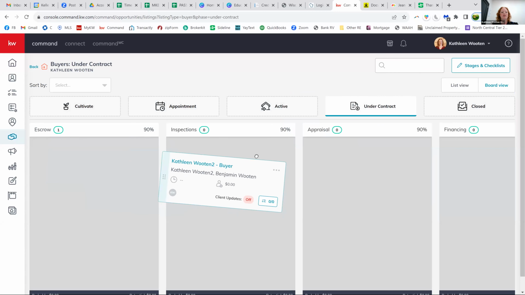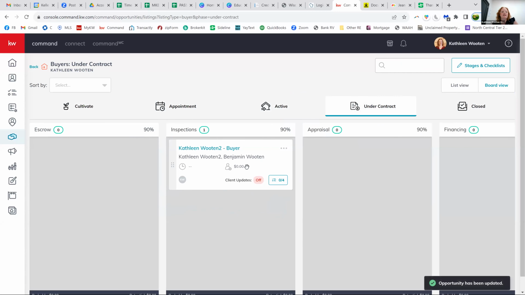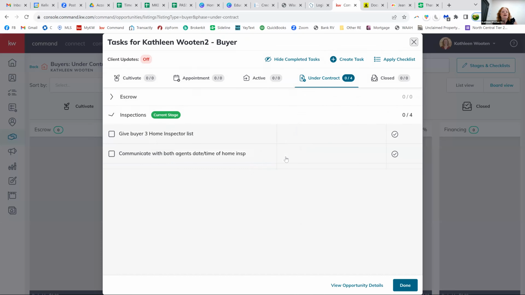So I'm going to pretend we are in the inspection phase. And now you'll see on the bottom of this opportunity card here, we have our checklist items, 0 of 4 items. And when I click on that, I can see all of those checklist items that I created for the under contract buyer inspection stage, okay? Which are give the list of home inspectors, communicate, negotiate, send amendments out, right?